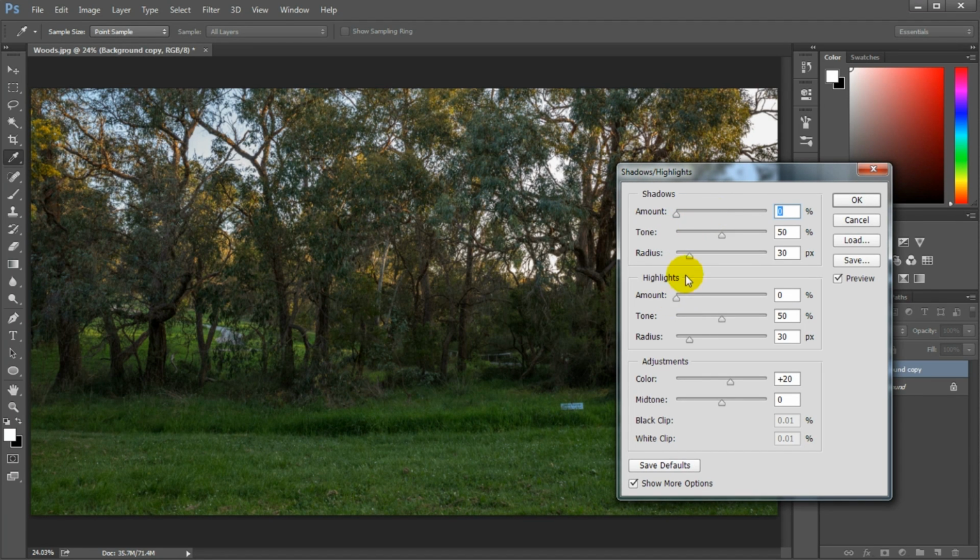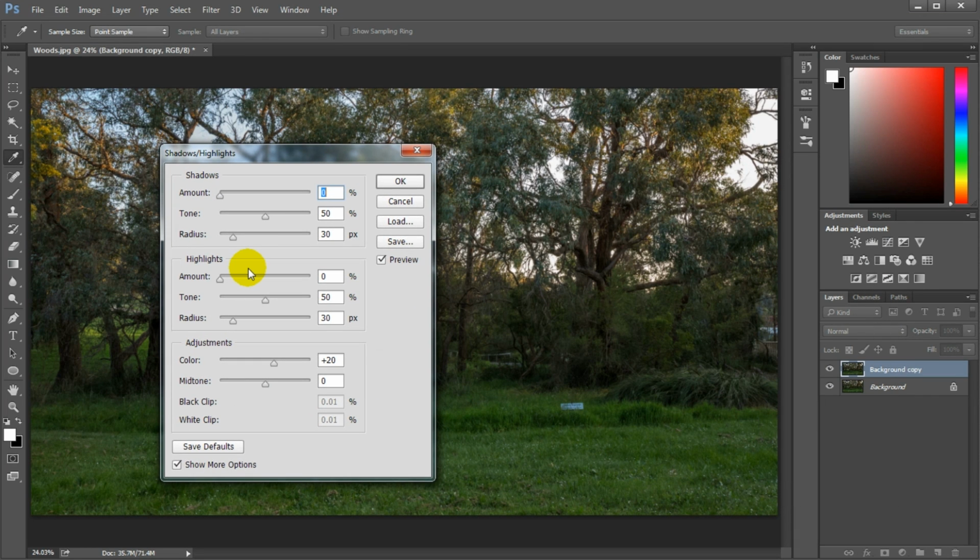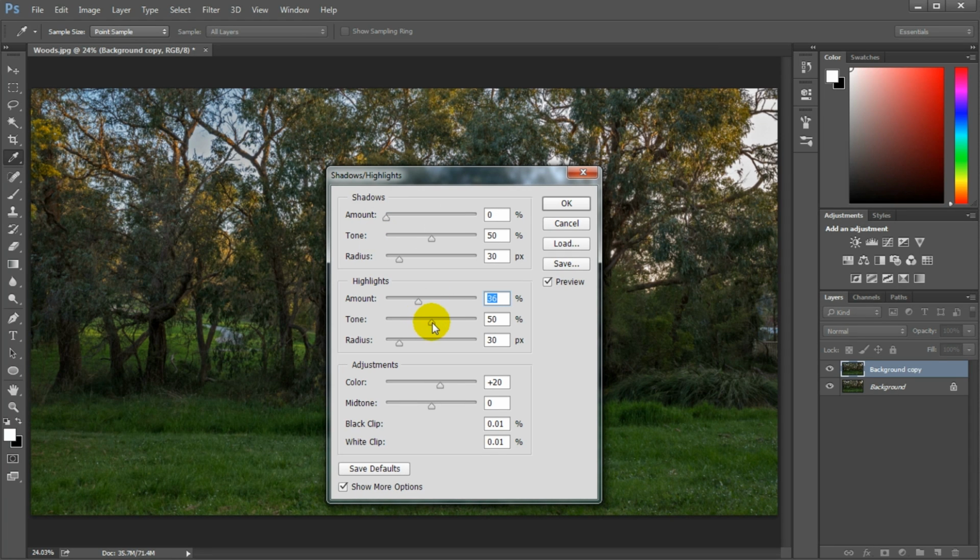What I really want to do is reduce the brightness of some of these overly light areas of the sky I can see through the trees. For this, simply increase the highlight amount setting. Notice how the bright areas of the image are being dimmed and the image appears a bit more somber. You can also tweak the tone property a little bit to control the tonal range of the bright areas that are being affected by the adjustment.